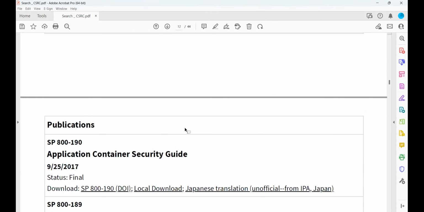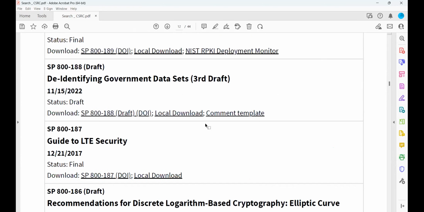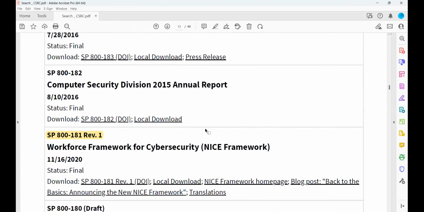So now most of the government, most of the use that you encounter will be in the 800 series. That doesn't mean you are not using anything in the 1800, in the 500.